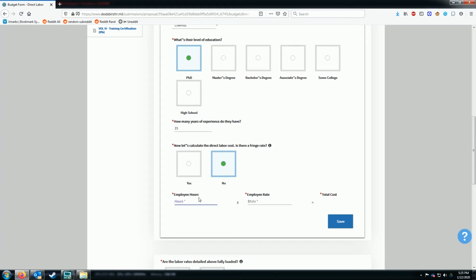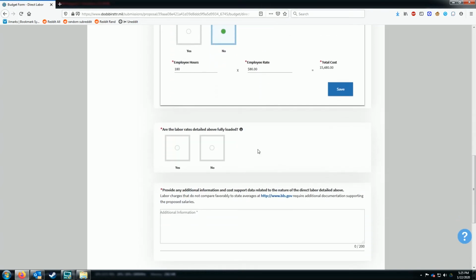But for this one, let's say 180 hours at $86 an hour. And it's going to automatically calculate this for you. And then whether the labor rates are fully loaded or not, this gets into the fact on whether you have to put in a fringe rate, or also whether you're going to look at things like overhead and G&A rates on these as a separate item.